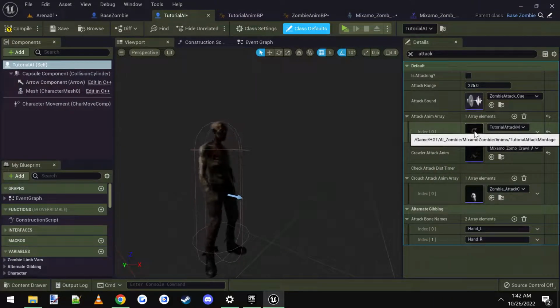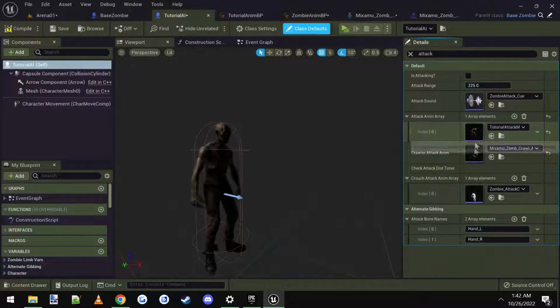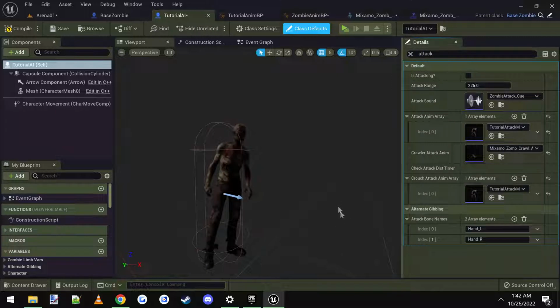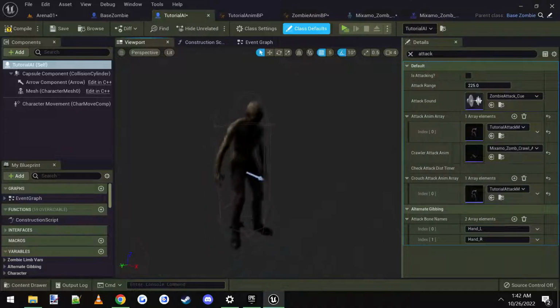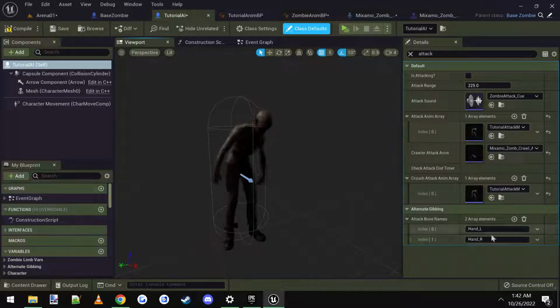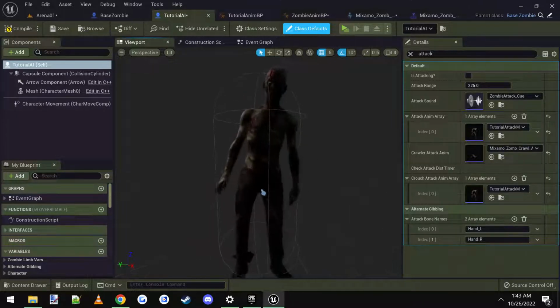I'm just going to use the same attack animation that we just made as the crouch animation. Paste that in, the crouch attack animation. And now the most important part is where you want the zombie to be able to attack with. So I'm assuming most people are going to do his hands, but you have to set the bone.